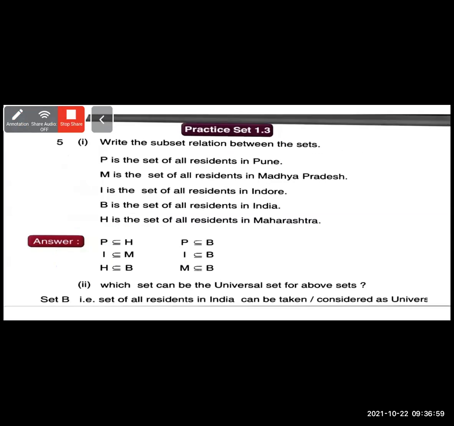Question number 5. Write the subset relation between the sets. P is the set of all residents in Pune. M is the set of all residents in Madhya Pradesh. I is the set of all residents in Indore. B is the set of all residents in India. H is the set of all residents in Maharashtra. The second question: which set can be the universal set for the above sets? I'll show you this with your India map. We'll see it in the next lecture, but you can just wait.